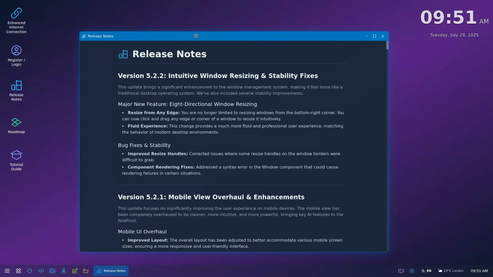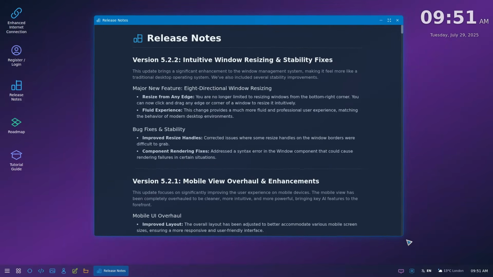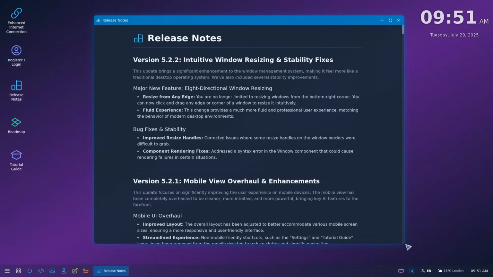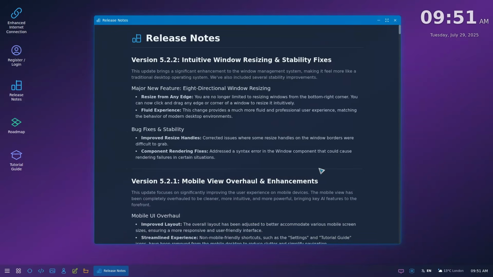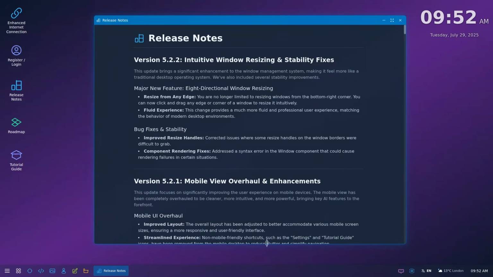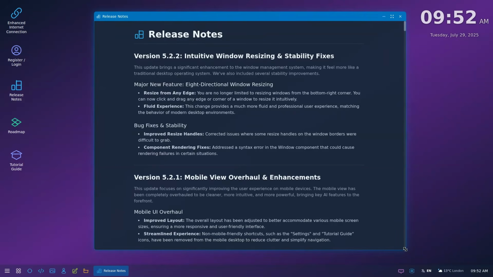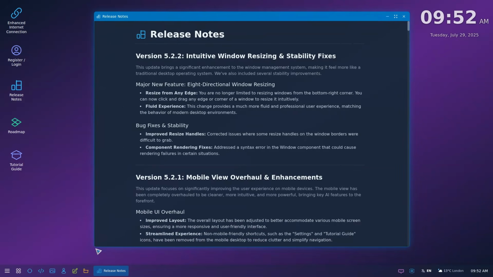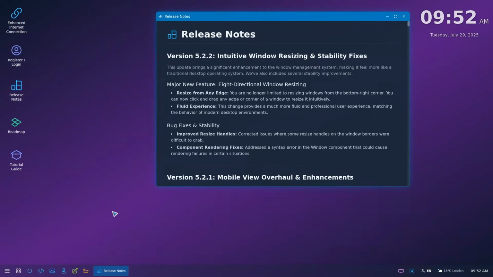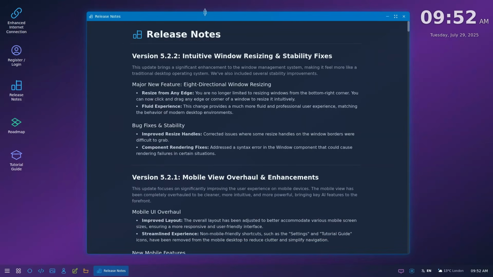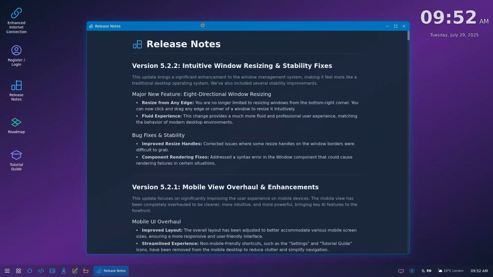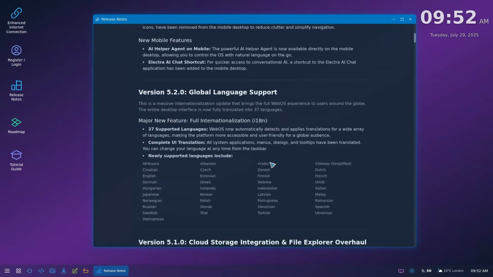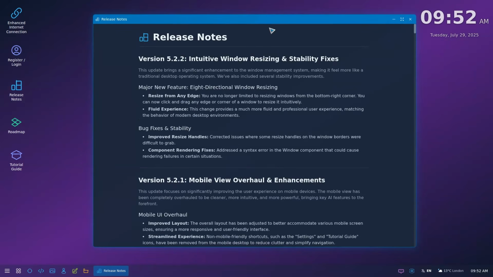Okay, the other thing I want to point out is that windows can now be resized. Before, windows had to be resized in the bottom right corner, but now you can resize on the left, at the bottom, on the right, and on the top. You can also now resize in any of the corners. So windows are now resizable pretty much like a normal desktop computer window. That's really, really cool.